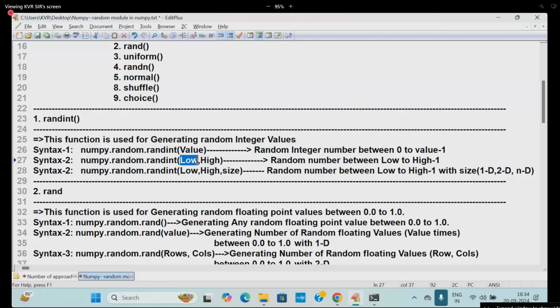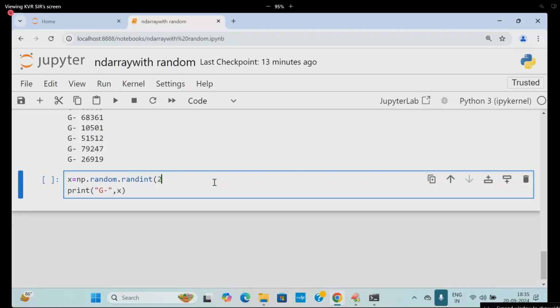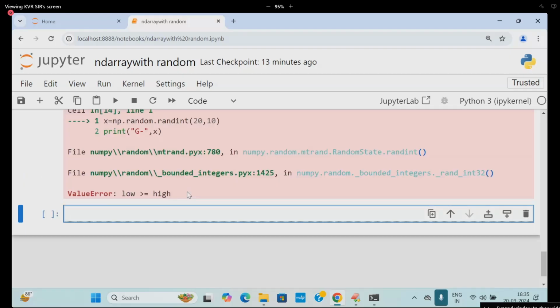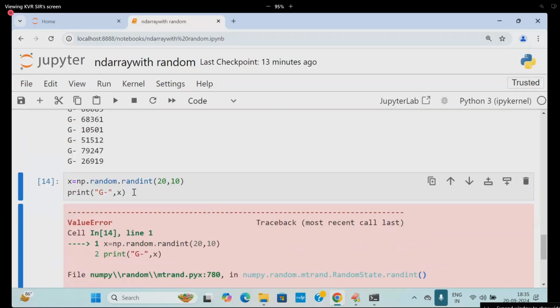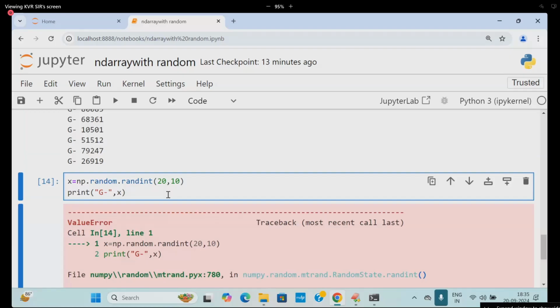Just have a look: here I am writing 20 comma 10. That is called wrong. So you need to follow, a value error is going to come. This will give you a value error. I will keep both of them as comments. So I'll give this value error. Are you able to follow?